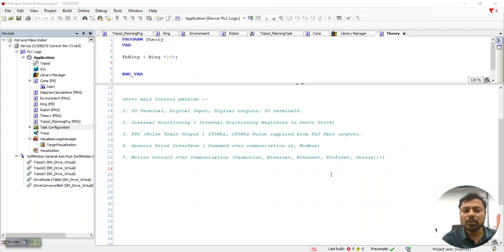And the fifth one is motion control over communication. The best examples are CANmotion, EtherCAT, Ethernet, Profinet, Sercos. So in this method, we are calculating the set point inside the controller, and in each cycle we are sending this set point to the servo.